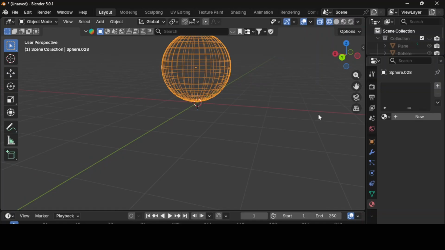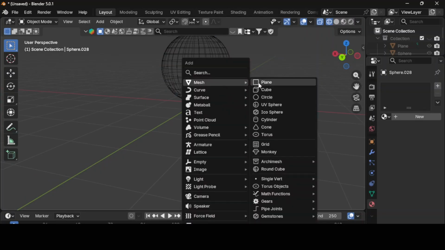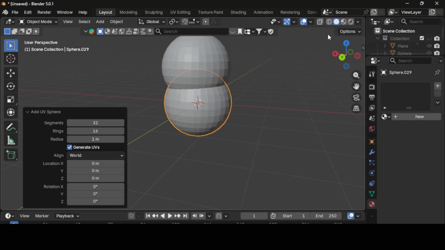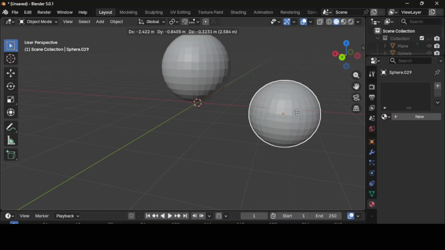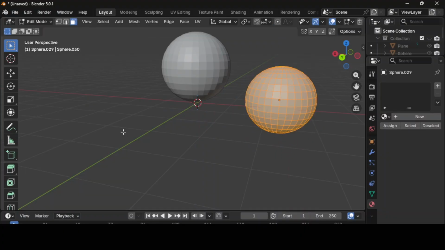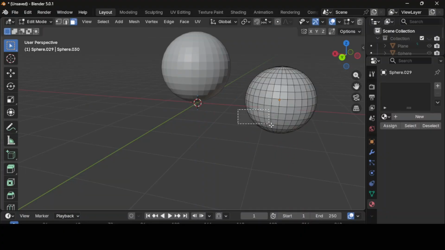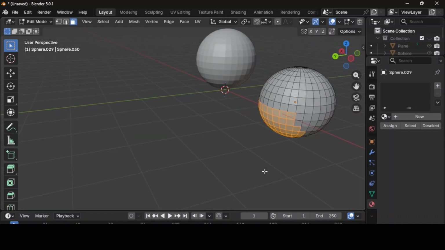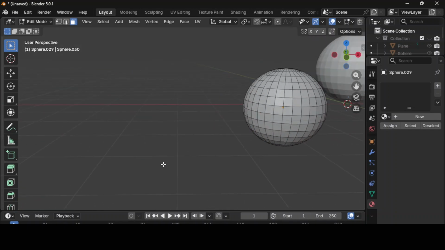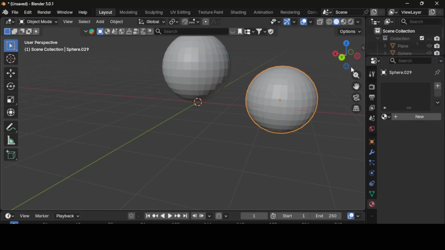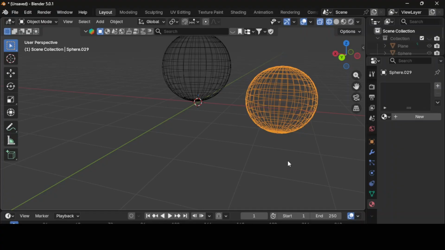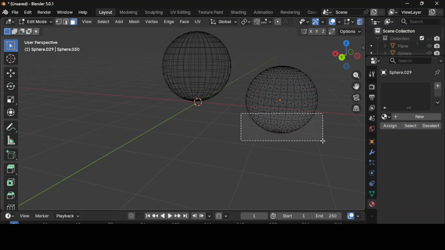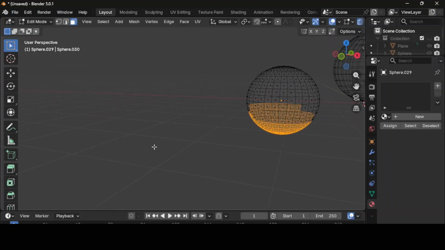But if you go back, let me show you. A UV sphere is added. Let me select it and move it here, as you can see. Let me go to edit mode and try to select this part. If I select this part over here and go to the other side, you see it is not selected. But if I go back to object mode, select wireframe mode, go back to edit mode and select this part over here, you see it is selected on both parts.